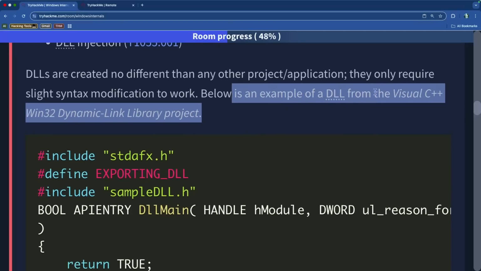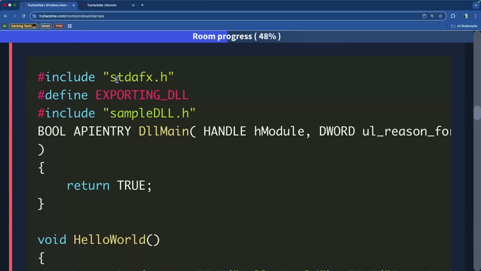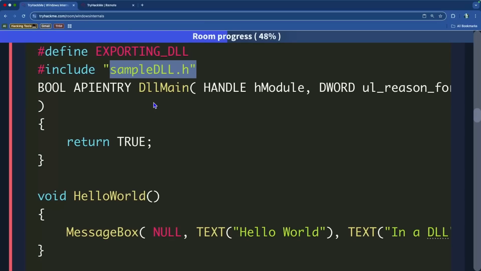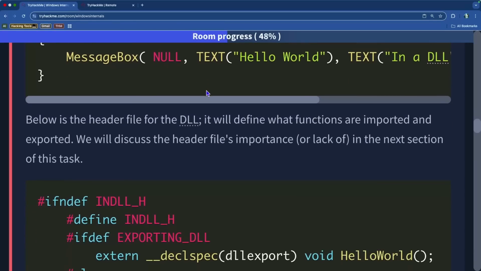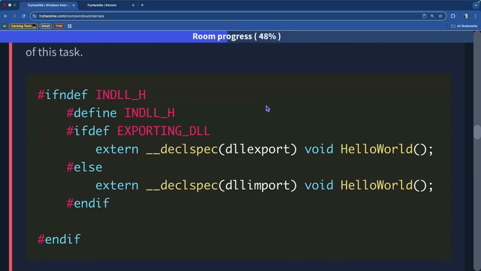Below is an example from Visual C++ Win32. So include this, define this, include this, and bool, I'm guessing is boolean. And then we have this, return to. So let's see what it says. It will define the functions as imported as exported. We will discuss the header file's importance or lack of in the next section.